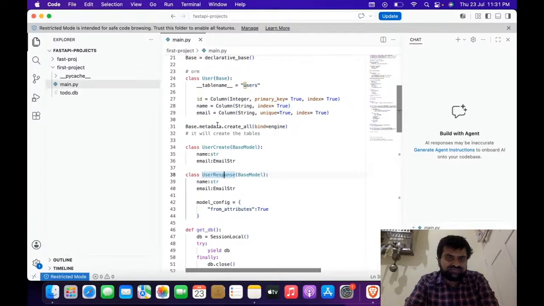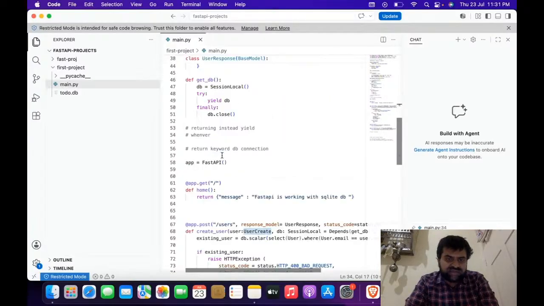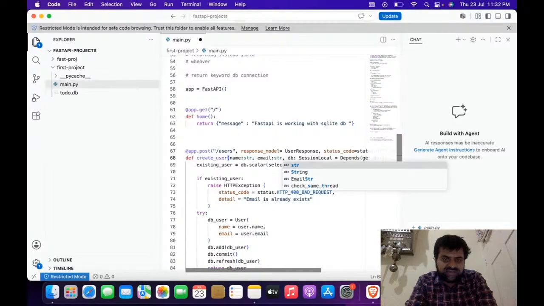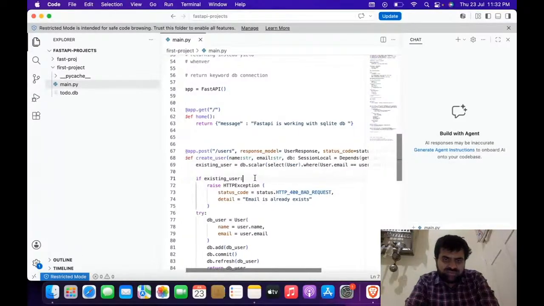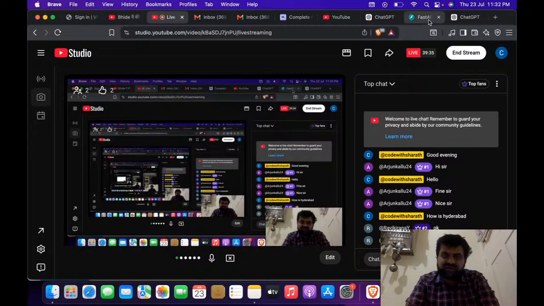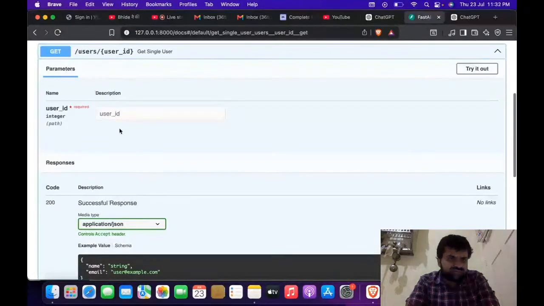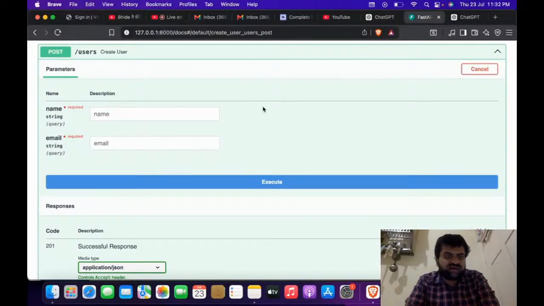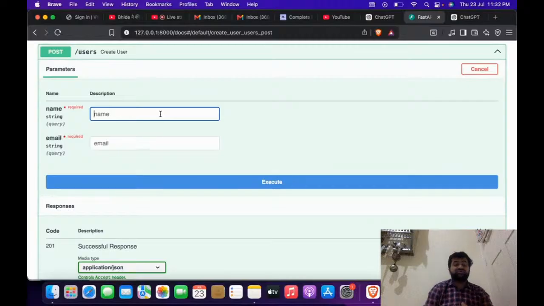See, you have created a class UserCreate, and before it was just name: str, email: str. Like this it was there. So let us try to run it now. Where is the impact now? See, it used to show the sample format, so now it is not showing.